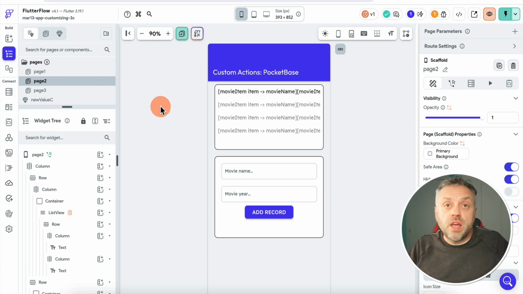And if you're not aware, Pocketbase is a great high-performance database backend. It's a very, very lightweight database backend. It works really, really well. And FlutterFlow does not support it. And that is why we need to create our own custom actions.